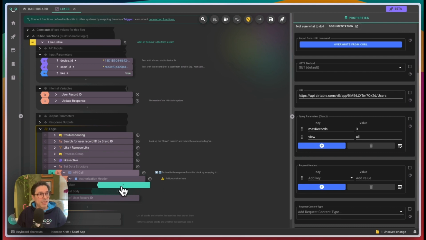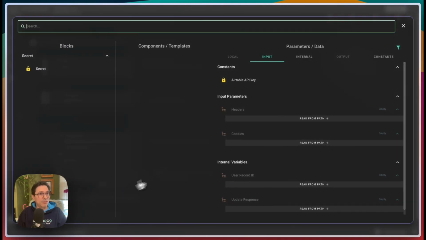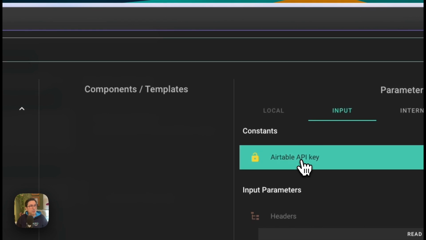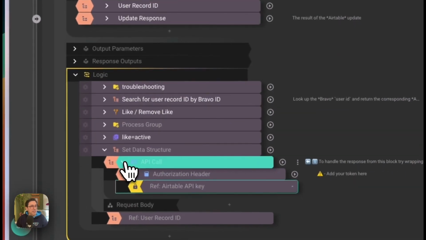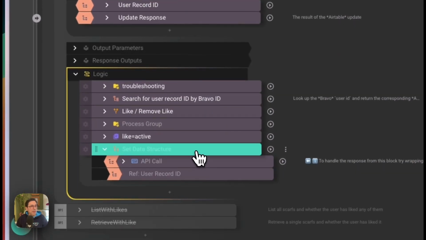So all I need to do now is add my API key token, which is this constant value up here. There you see those are linked. And now that's ready. That's going to do that call and list those. So that's what this one is and how we set it up.